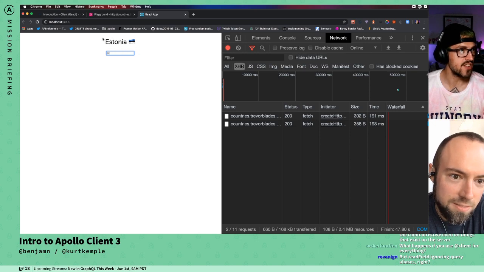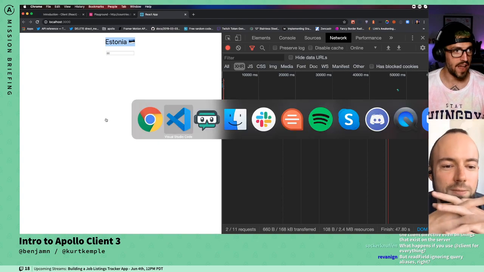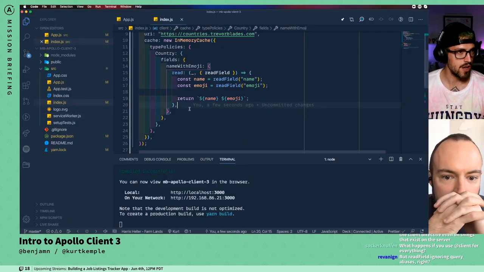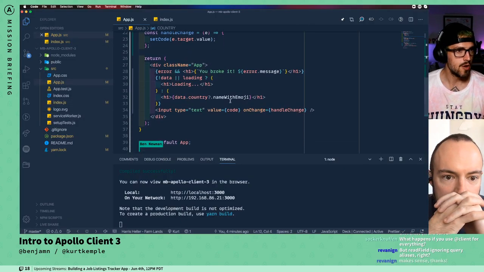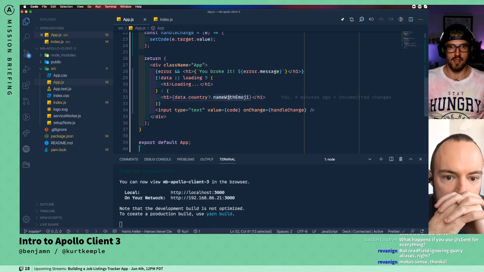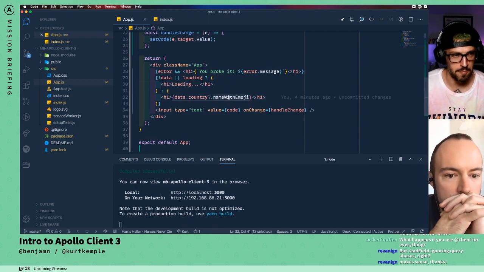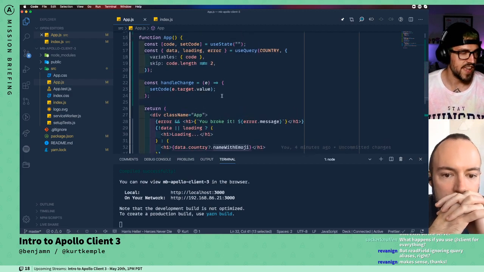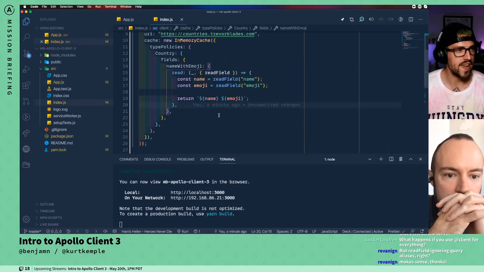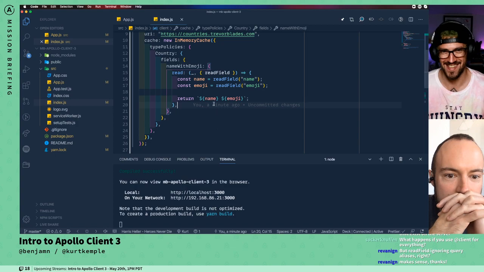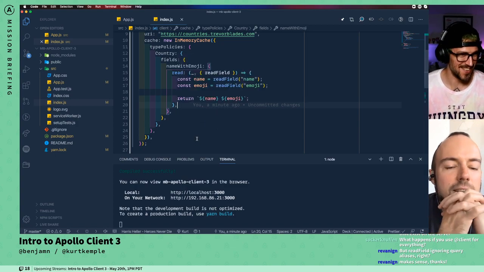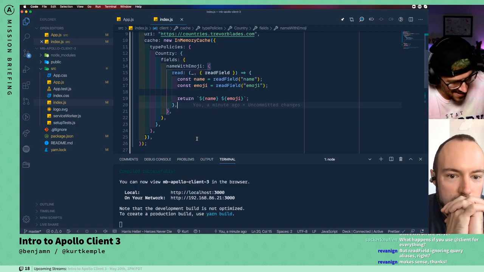The cool thing is, if we go to the code, we've got our name and our flag, but if we look at the code in app, we're using the name with emoji. So this is our dynamic property being returned, and us able to use it. That's wicked smart. It's looking awesome. Yeah, it's looking great.